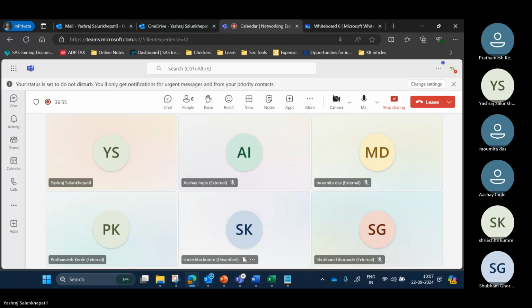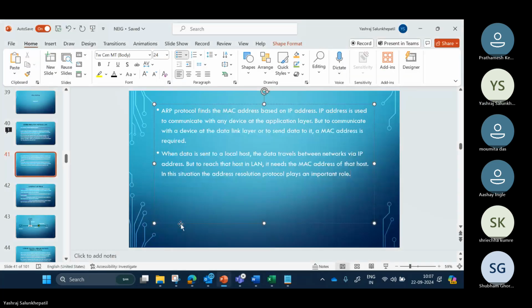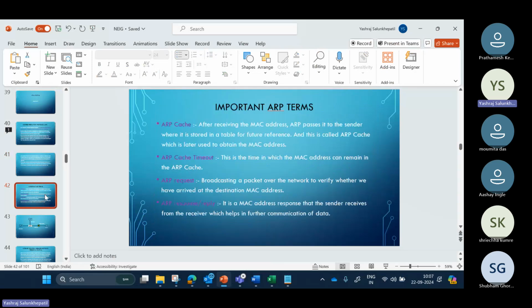Okay, this is just theory of what I just told you. Then important ARP terms. So ARP cache: after receiving the MAC address, ARP passes it to the sender, where it is stored in a table for future reference, and this is called ARP cache, which is later used to obtain the MAC address. तो ये कैशे कुछ सेकेंड्स का ही रहता है, आई गेस कुछ मिनट्स का, एंड इट कीप्स अपडेटिंग.